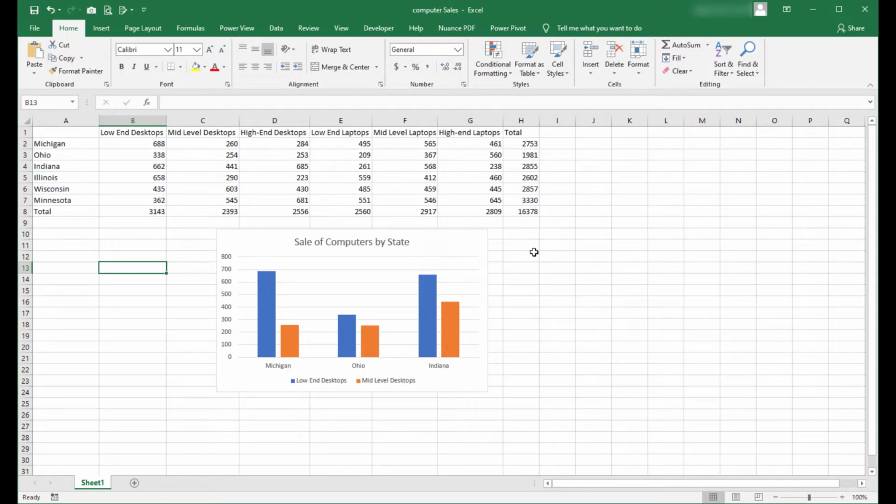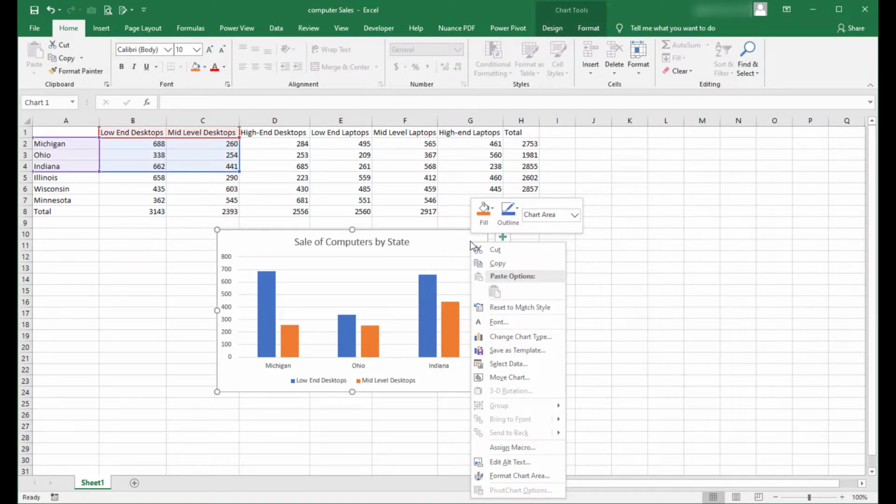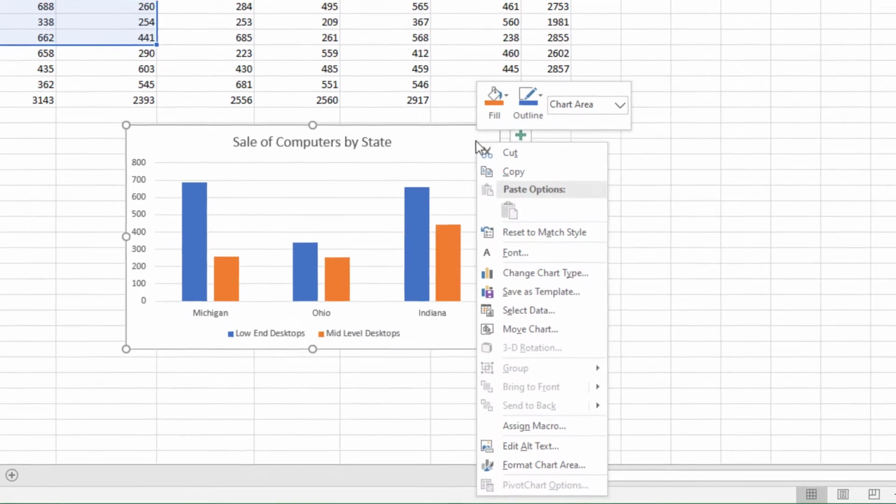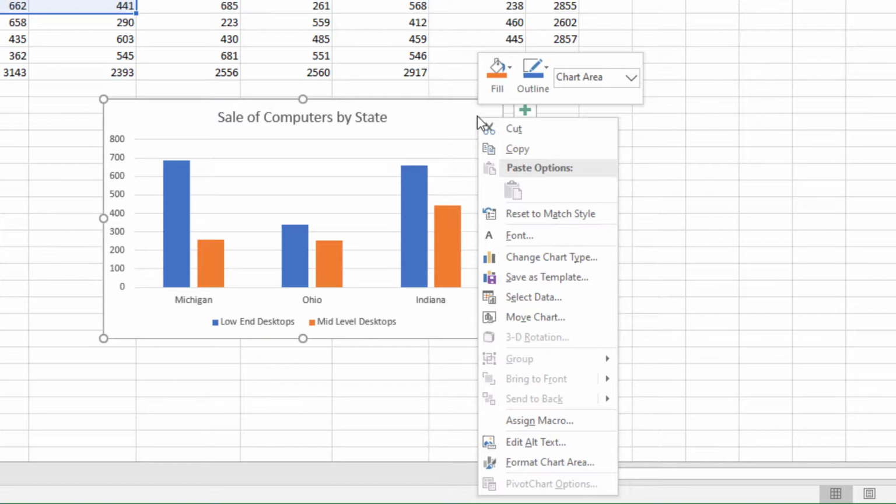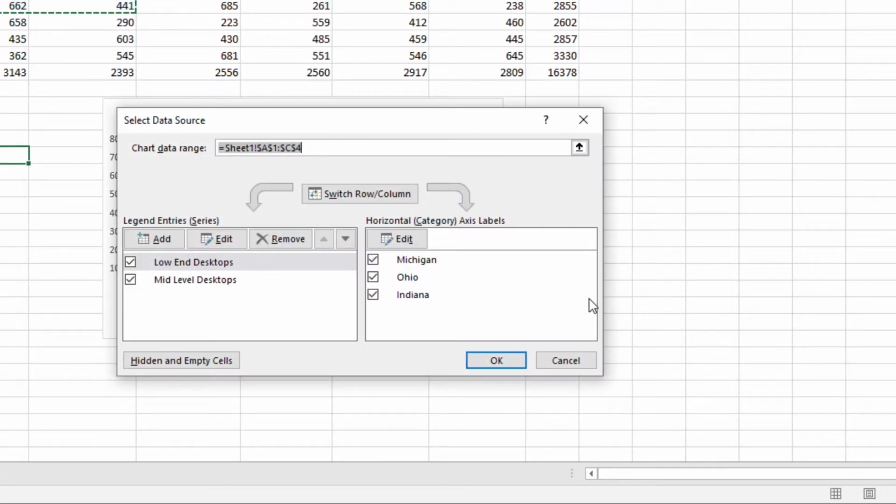1. Right-click the chart. Notice right-clicking the chart selects the chart and displays the context menu. 2. On the context menu, locate the Select Data menu item. Select Data is also available on the Design ribbon. 3. On the context menu, click the Select Data menu item.